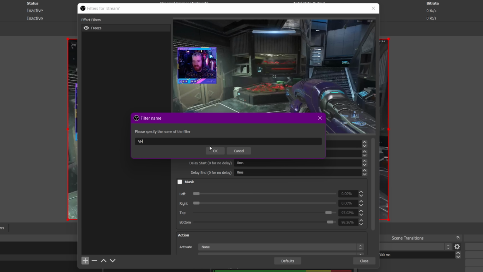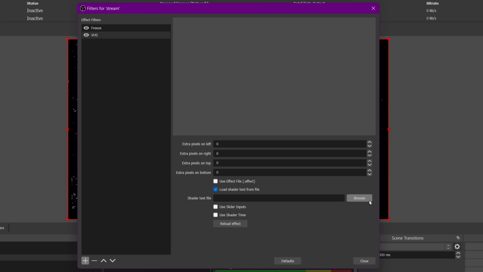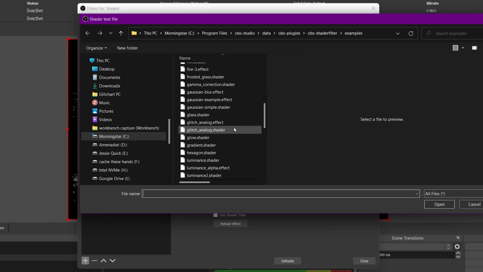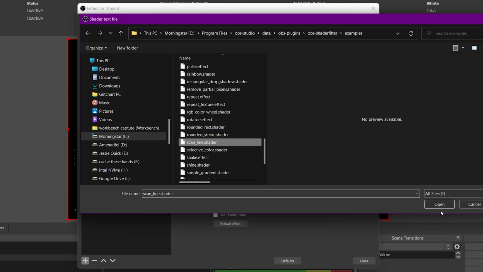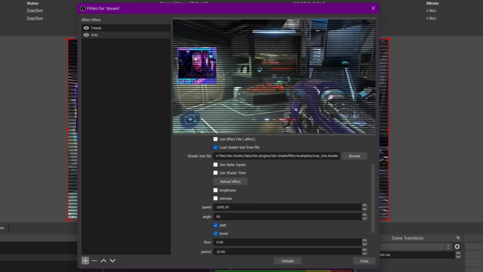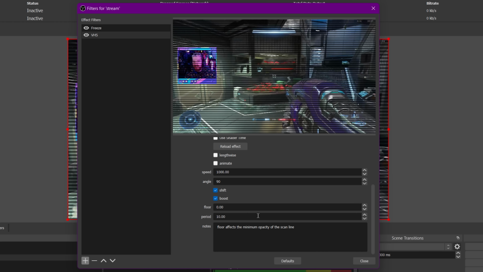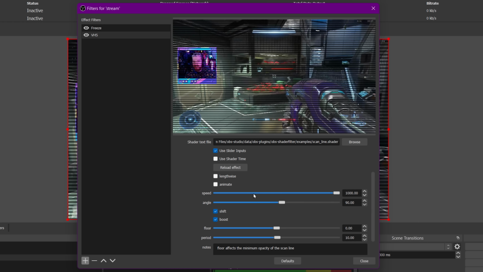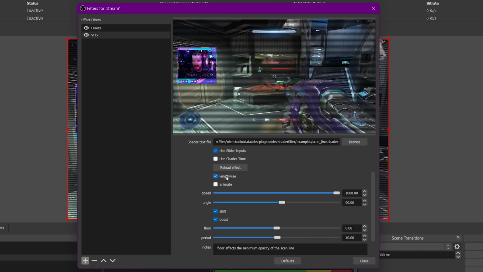We'll call this VHS, and then load effect from file. And there's actually a VHS one baked into the examples here. I'm actually going to use the scanline shader first. I don't know why they defaulted to a 45-degree angle. You want to add a 90-degree angle to go horizontal, and then we're going to adjust the period. Let's set up the slider inputs. Ooh, lengthwise actually kind of gets it where we want, but set up the period to go a little bit thinner on us here, and the floor to make it a little less obvious.